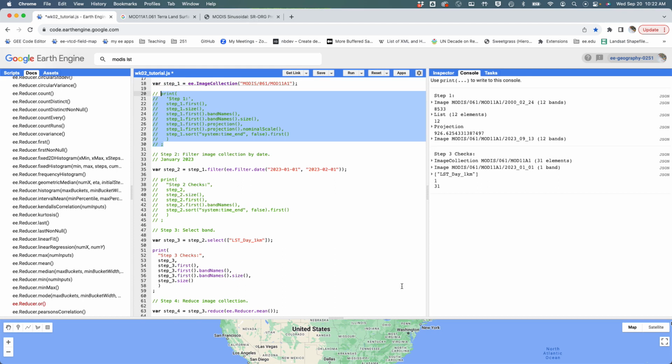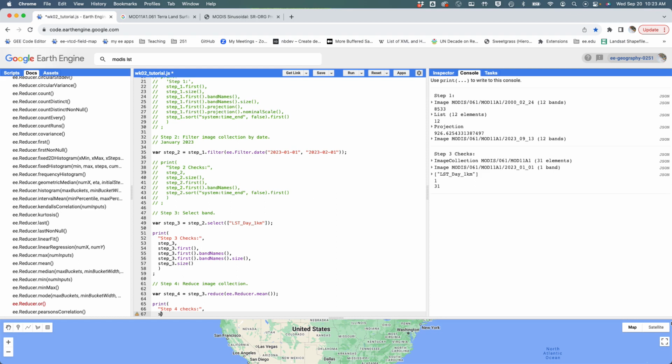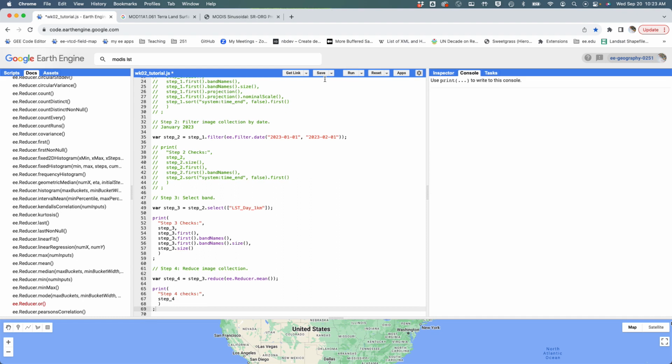So I'm going to say please print, and this is going to be my step four checks, and then I'm going to put a comma after that so I can pass another argument to the print. And I'm going to say, give me a view of step four. And wink at it at the end and hit return or hit run.